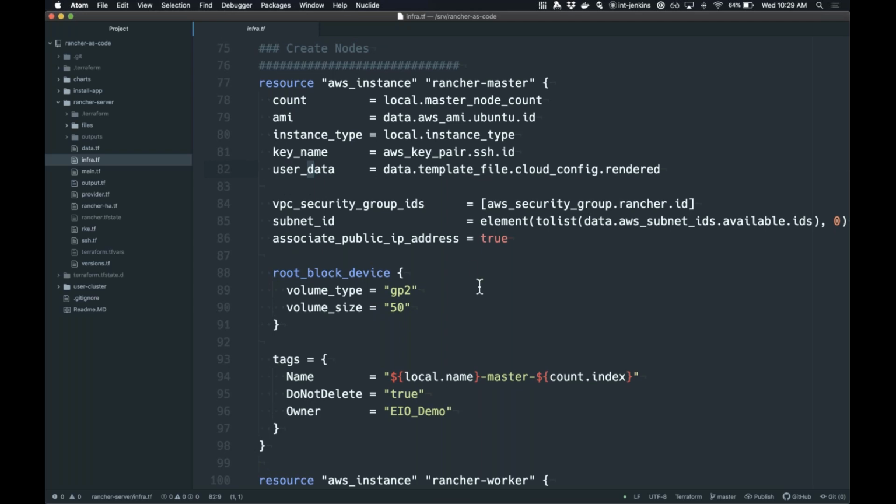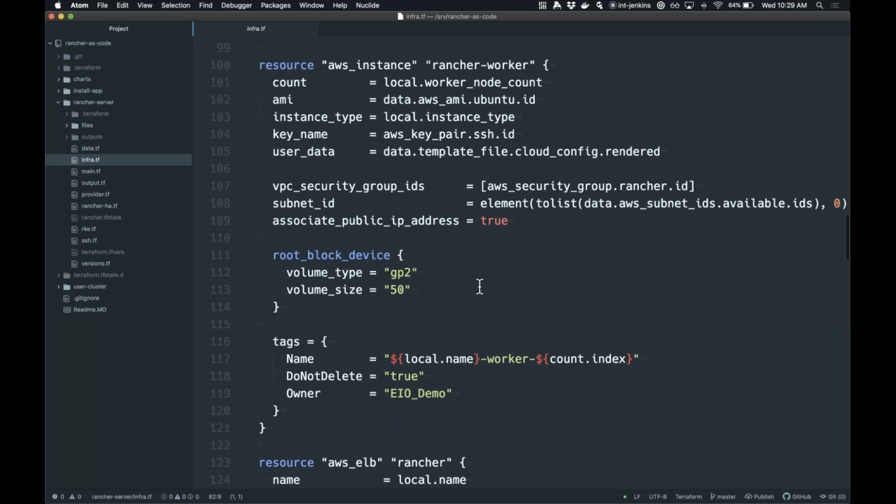And then we have the same thing for our worker nodes. So it's essentially the same configuration, just for our workers. And so we're going to be starting up 3 control plane / etcd nodes and 3 worker nodes for this cluster. So it'd be what you consider an HA Kubernetes cluster.